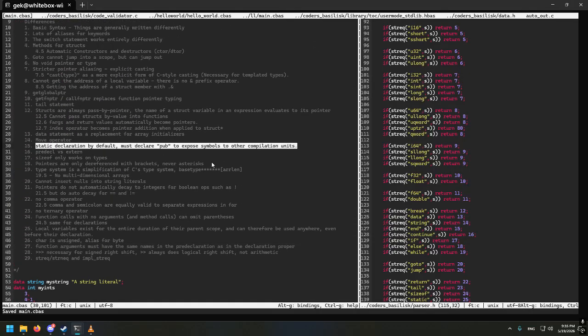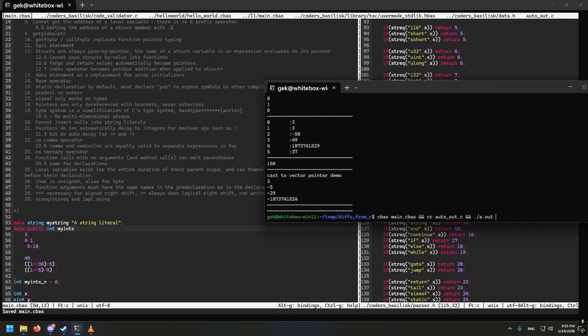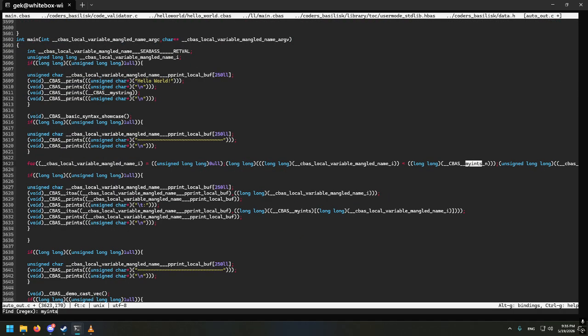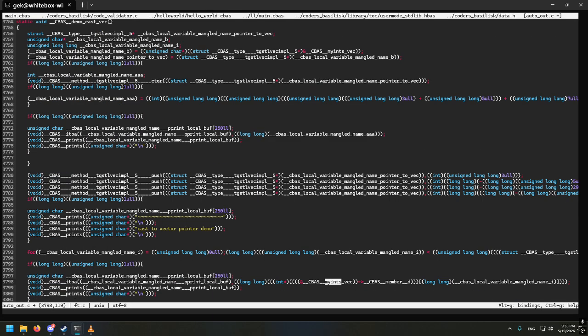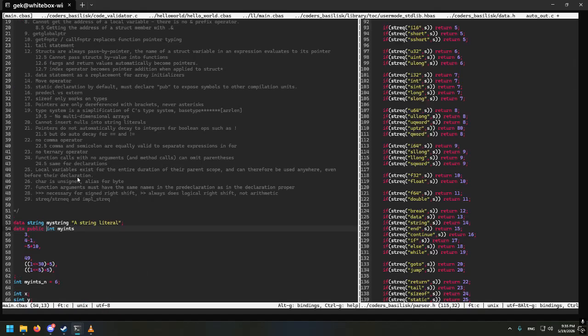Static declaration by default; you must declare pub to expose to other compilation units. This also works on variables. It also works on data statements. I believe I can put that right here. And let's go to see, my ints is no longer static, right? You can see my string is static because we did not include the public keyword, but my ints is not static, right? So the public keyword also works on variables and data statements, right?